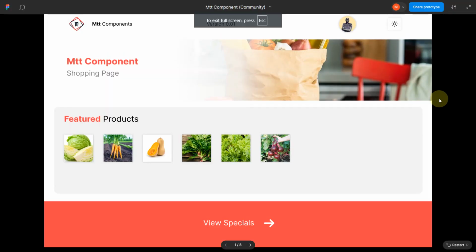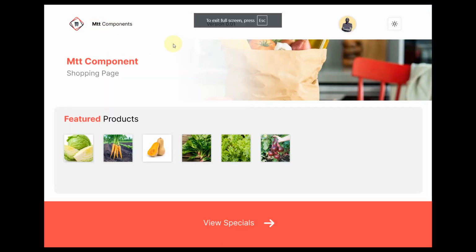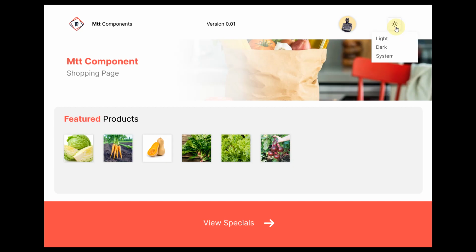So this is a prototype. As you can see, this is Mtt Component. We are going to create this. And this one is a carousel, some sort of slideshow, where these images will move up and down. This is what we are going to create, and I will be doing this just to demonstrate how the library works.